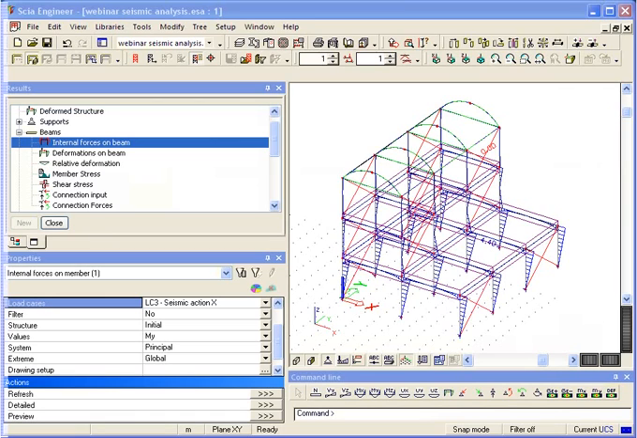We will conclude our webinar on seismic analysis here, but for more detailed information on the seismic analysis, we advise to take part in an advanced training session on dynamics.